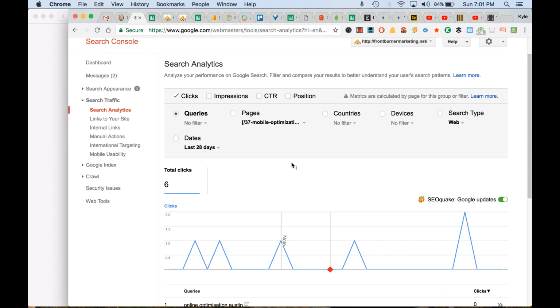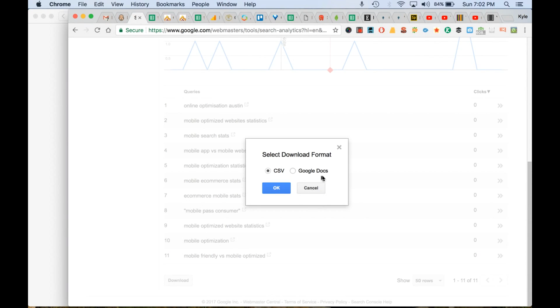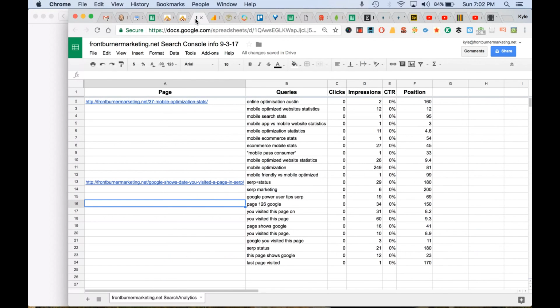Then I hit queries, went down, go back. You grab, you kind of look over the list, however long you want to, hit download, it gives you a CSV or Google Docs. I chose Google Docs.